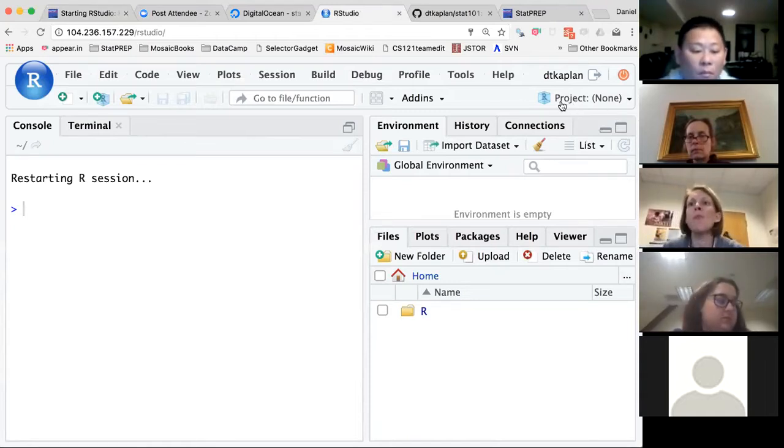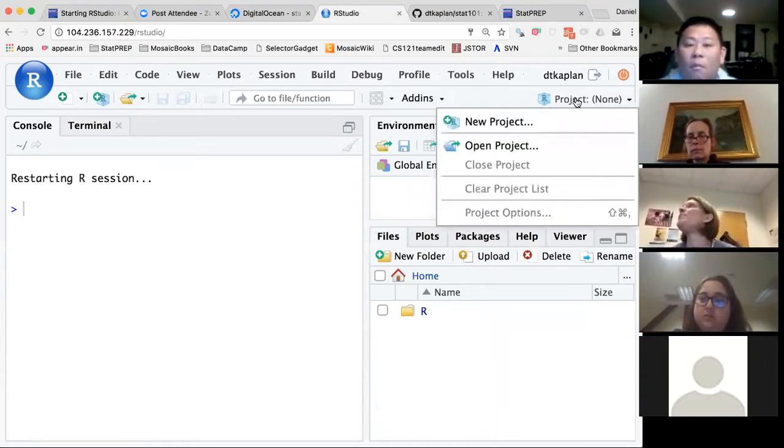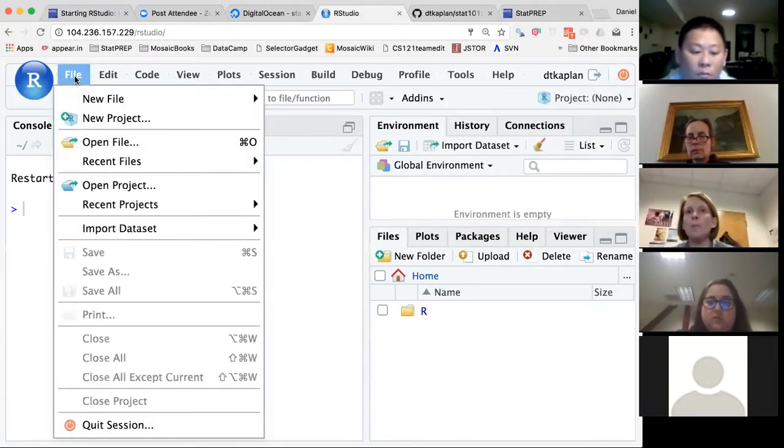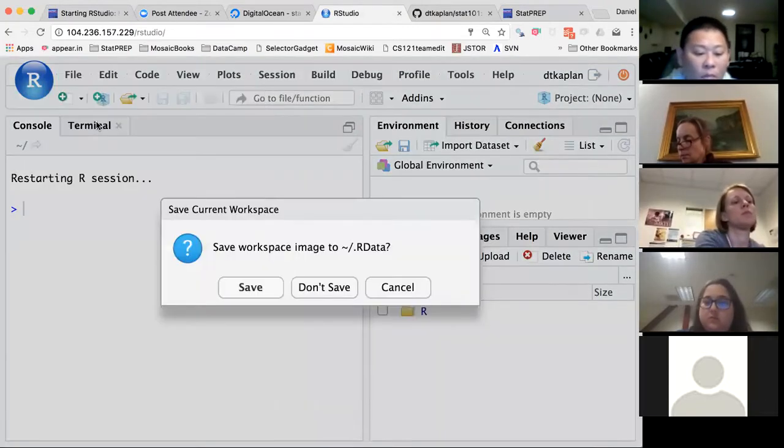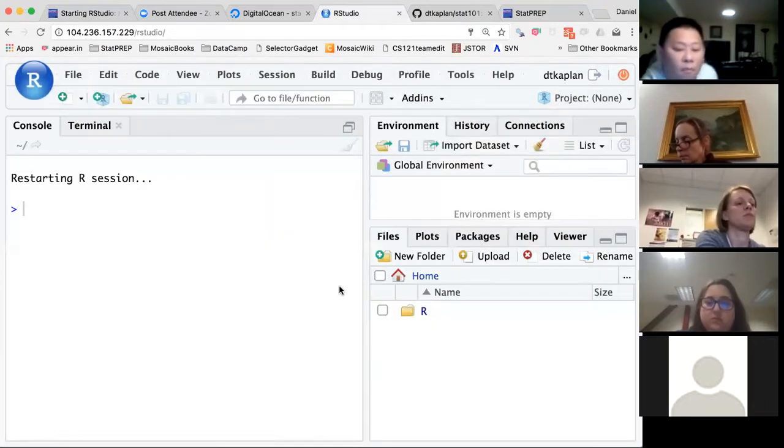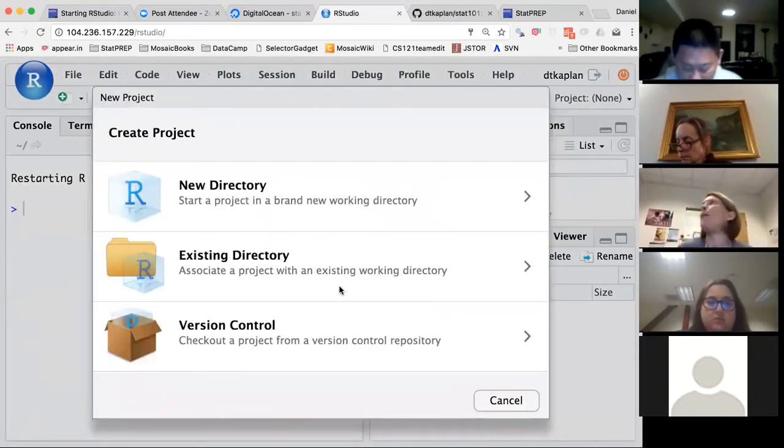So you can either go to the drop-down menu for project, or you can go to the file menu next to the big blue R and go to new project. I'm going to do that now. And I don't need to save this. Okay. So once you've hit new project, you should be looking at a menu like this.